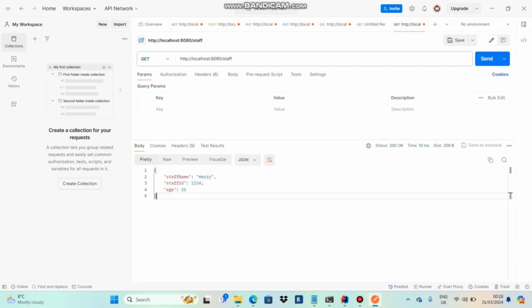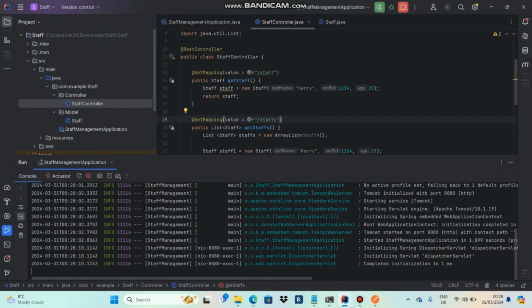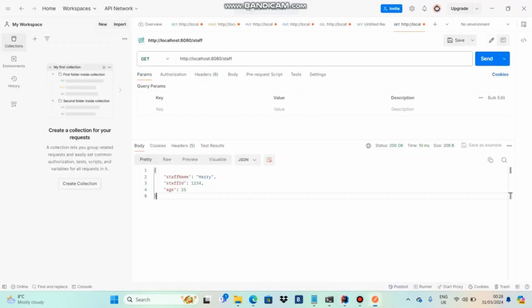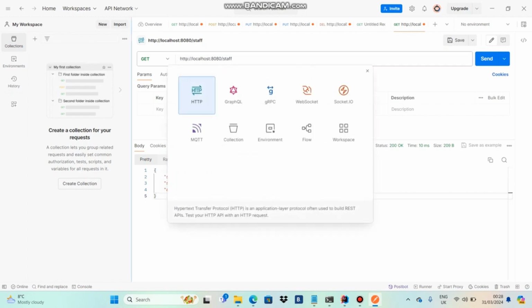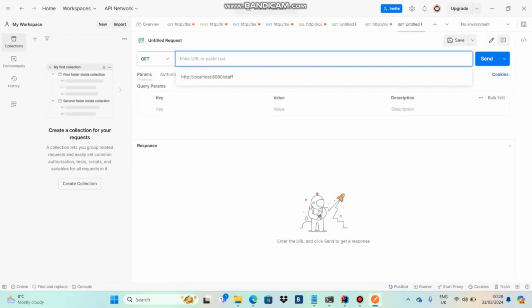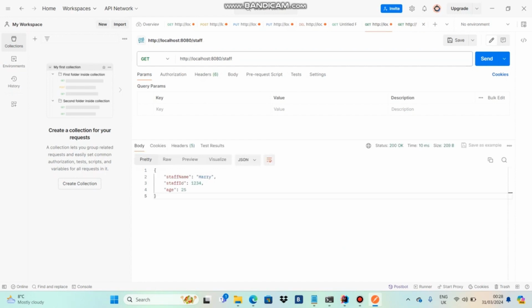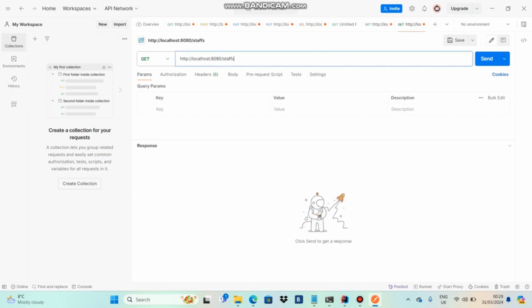Okay, so if you want to get all the other data, let's say the list of staffs, you simply have to edit this, or you can create a new one for that. So I will first copy this URL, and I will create a new HTTP request, and that is also a get one, and I will paste this here, and I will make it staffs. Okay, so I have two windows. This is for single staff, and this is for multiple staffs.